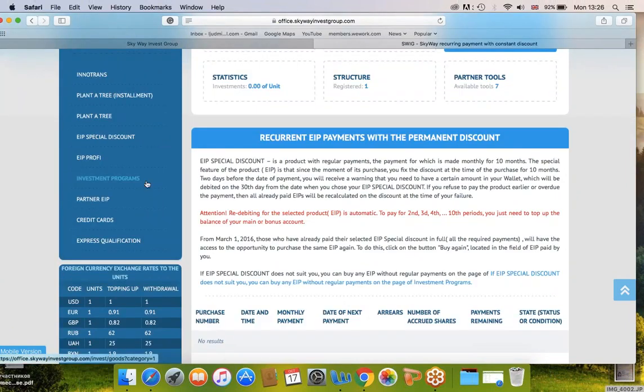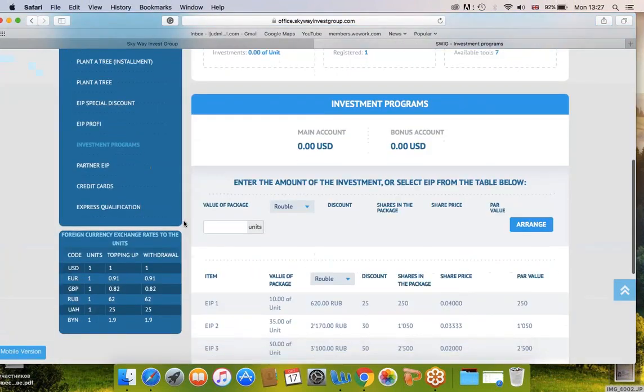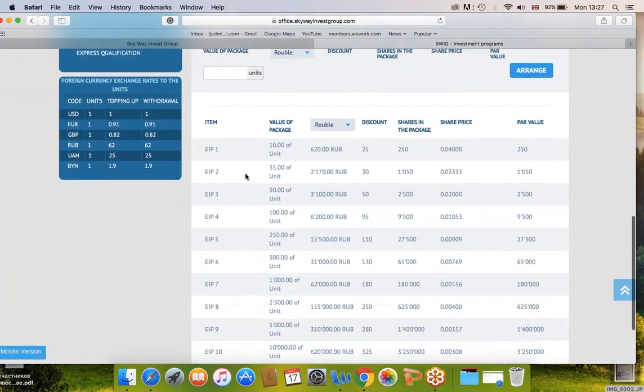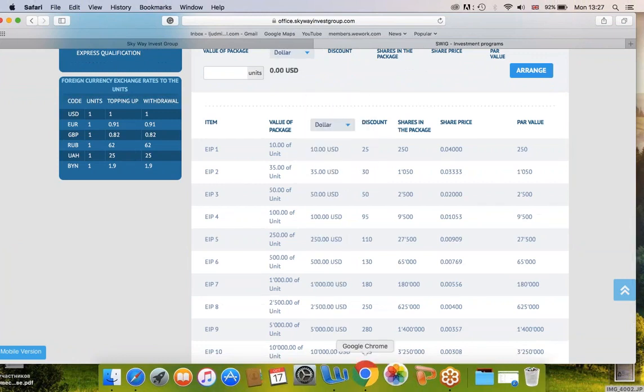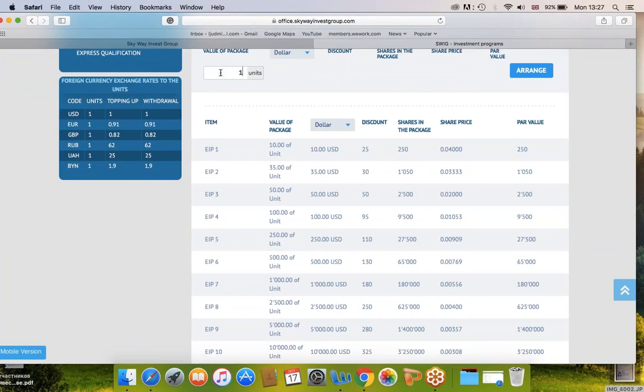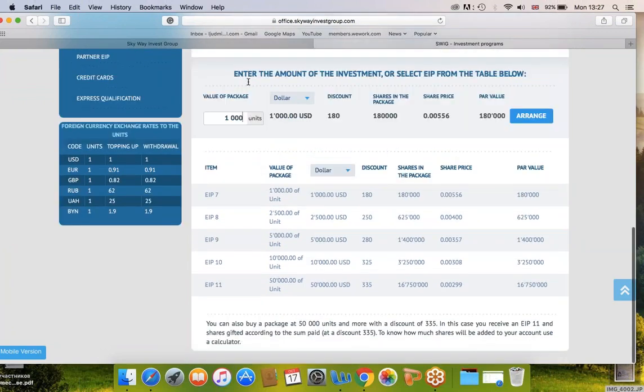And usually people who don't want to go for the monthly packages can click on investment programs, which will give them access to the investment programs. This means you can choose to invest a lump sum. So if I want to invest, let's say $1,000, then I click here, 1,000. I can see what the shares in the package will be, the price per share, and the value of my package portfolio when the company goes to IPO, and then I click arrange.